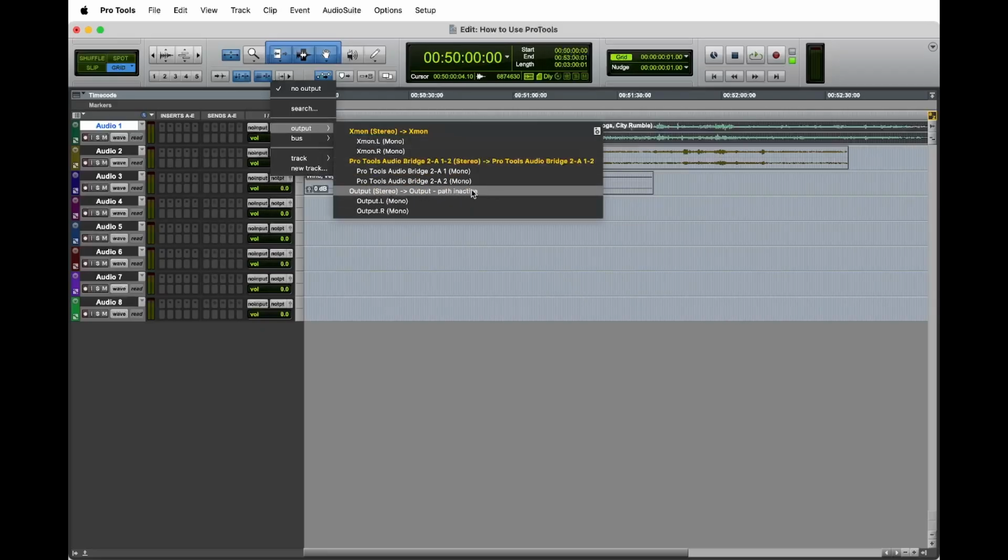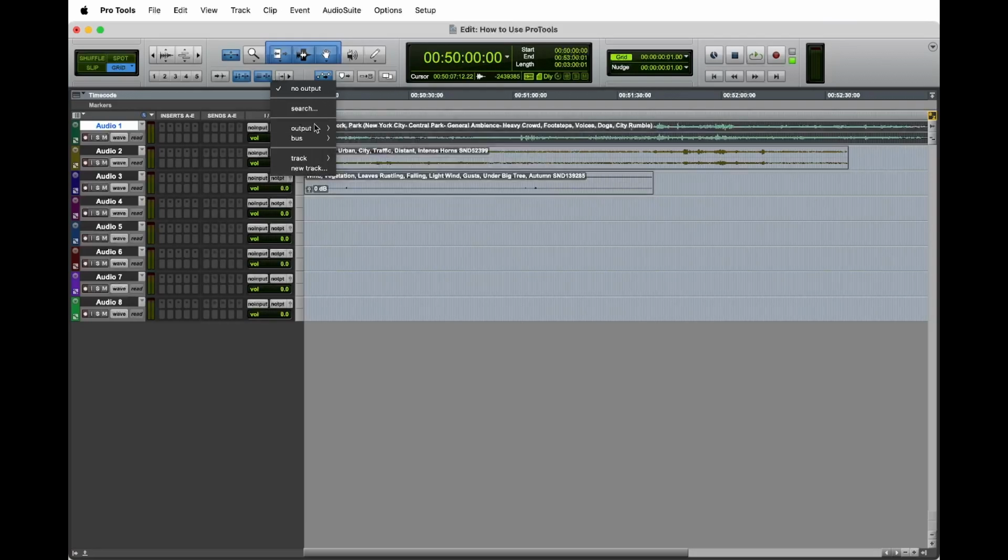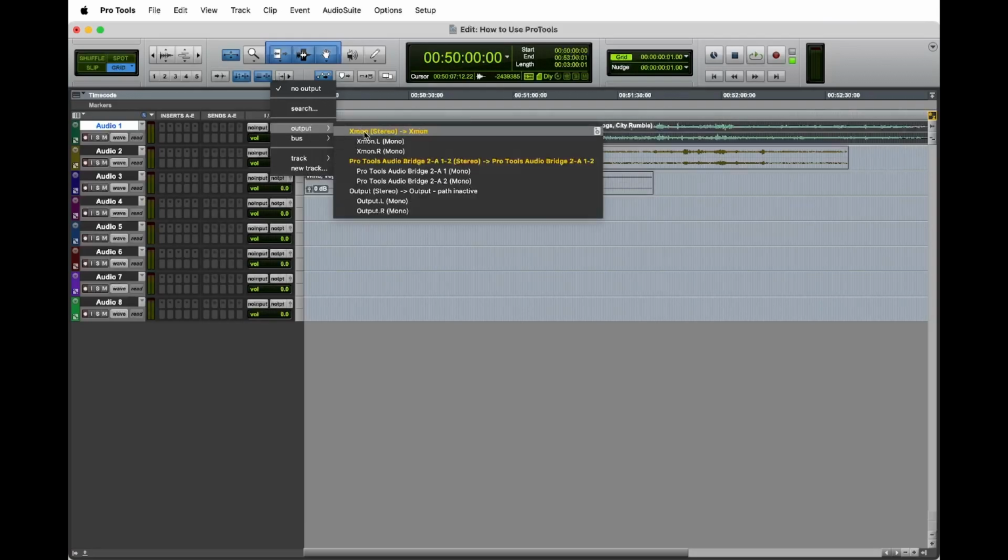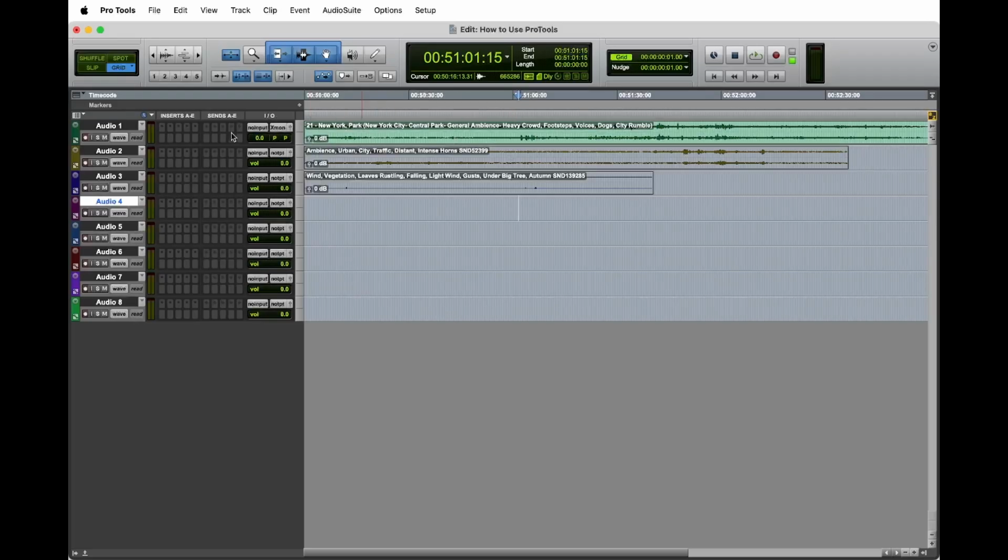Yours will not say path inactive, and it might be white instead of orange. Orange means it's already in use by another track. So yours will probably be just white text saying output or whatever you named it. Just select that as your output. And then you'll notice that now, because you have an active output, your track will have color now. So we're just going to do that to the rest of them.